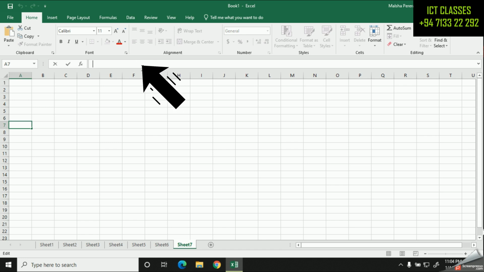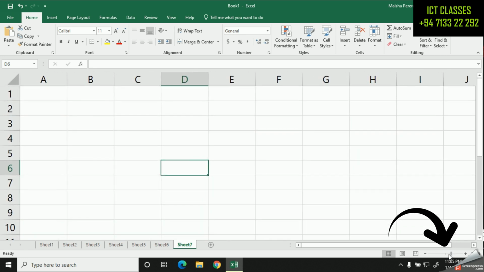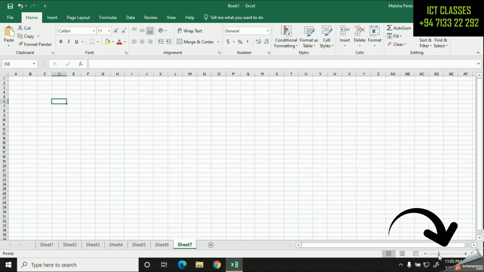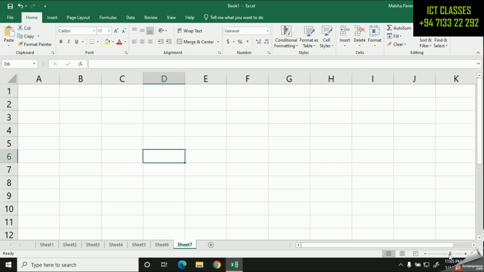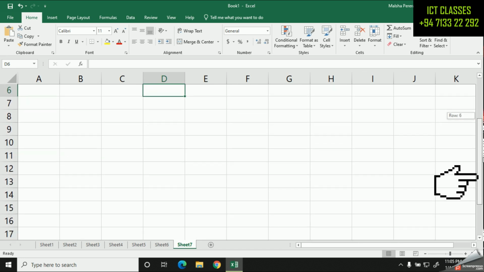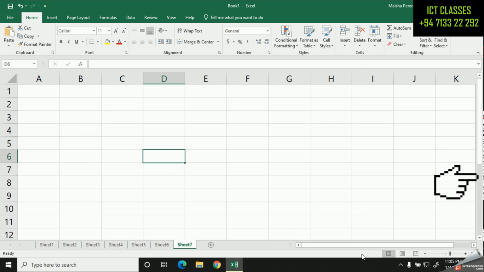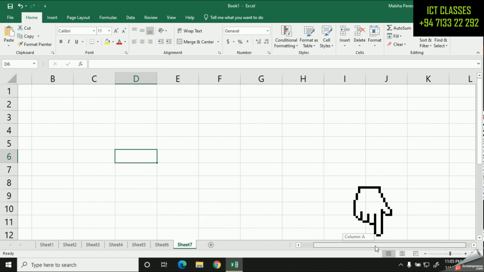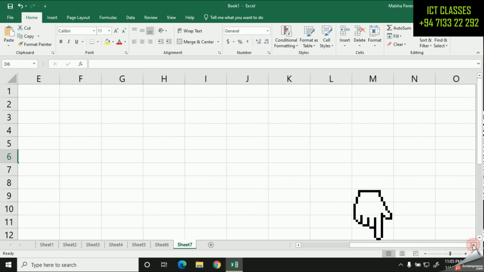So this is my formula bar, which I need to use when I'm doing calculations. Next, we have our zoom slider. You can make your screen larger as well as smaller with this bar. Next, let's see, this is my scroll bar. Normally, we use this scroll bar to move up and down, right and left around the workbook.